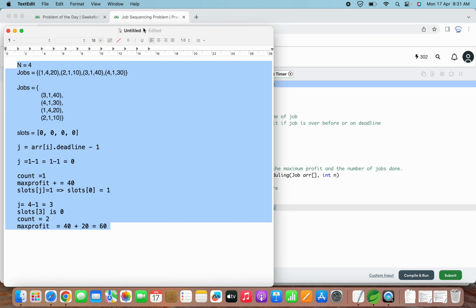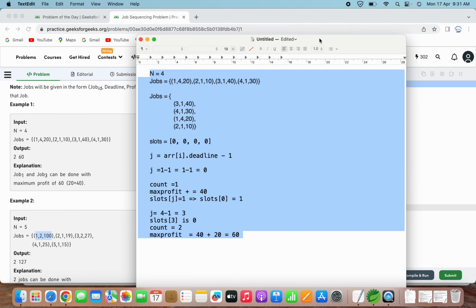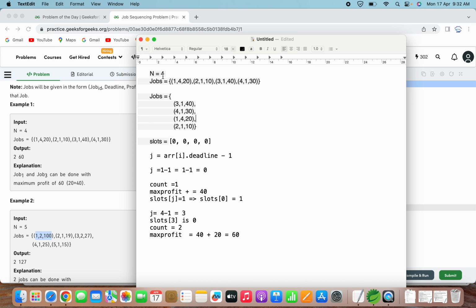I've taken the first example here of the given examples. Here we can see the number of jobs was 4 and the jobs were these. Okay, so we have sorted this in descending order of their profit. And if it happens that the profits are the same, then we will sort in ascending order of their deadlines. Okay, so the sorting operation will be performed on these two conditions.